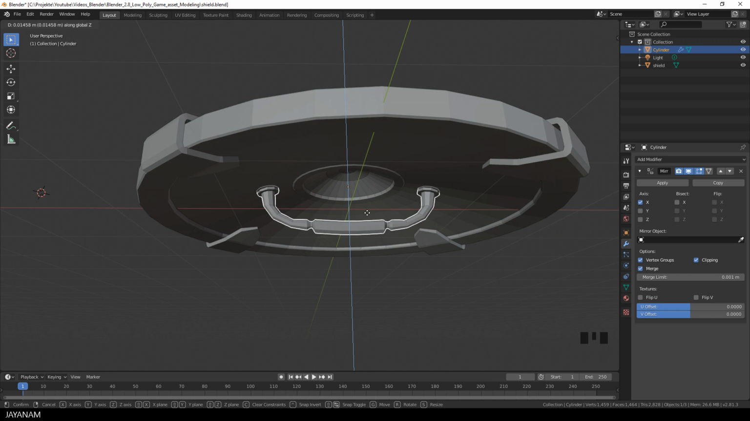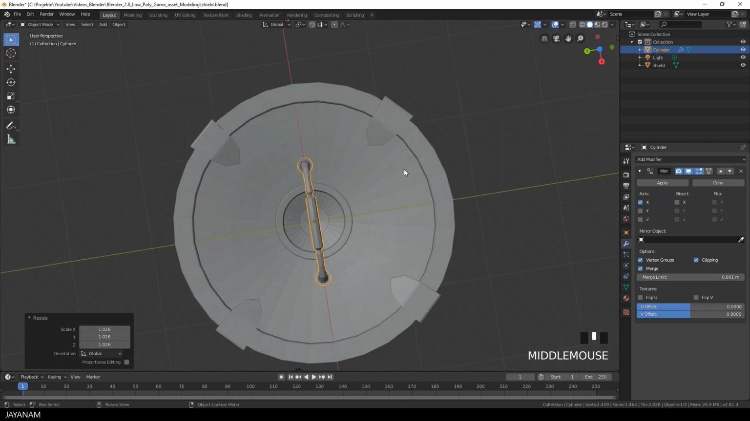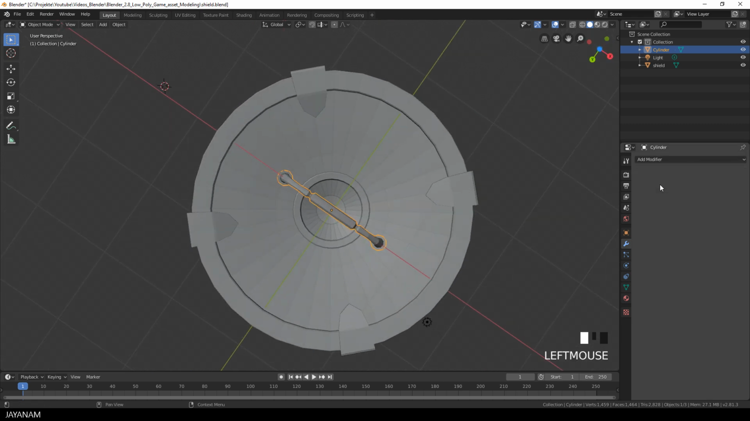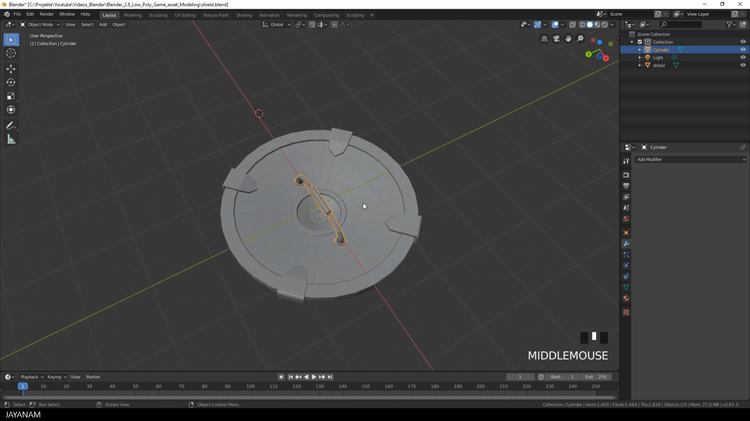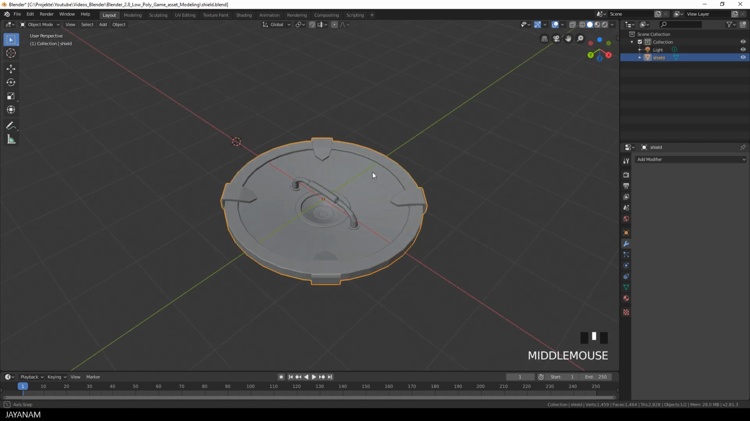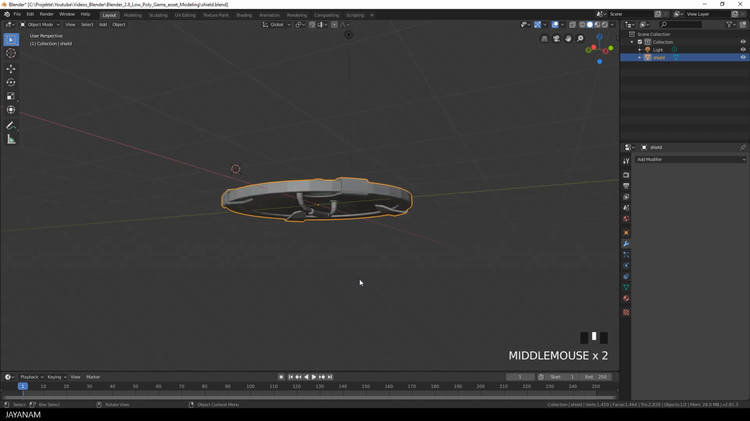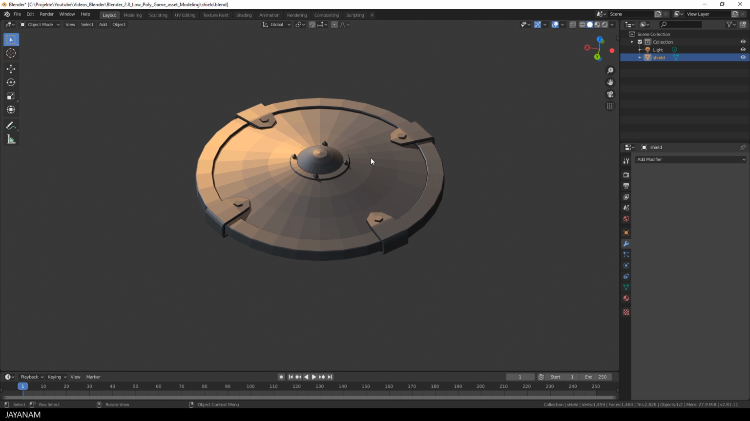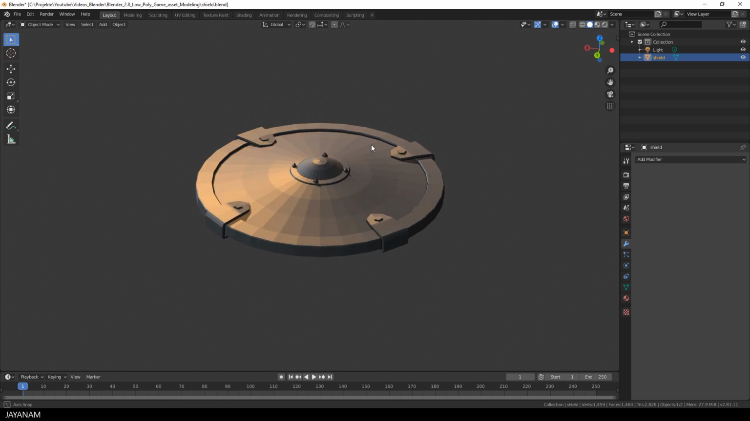Alright, now I'm happy with it and I can apply the mirror modifier. In the end, I join the two objects, so I select them and press the keys Ctrl and J, and the modeling process is finished. I sent this over to Grant Abbitt and he did the UV unwrapping and texture painting.